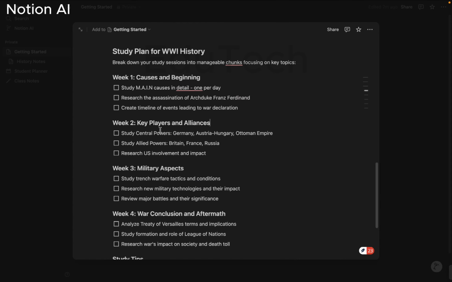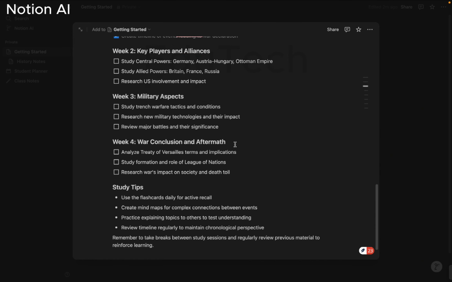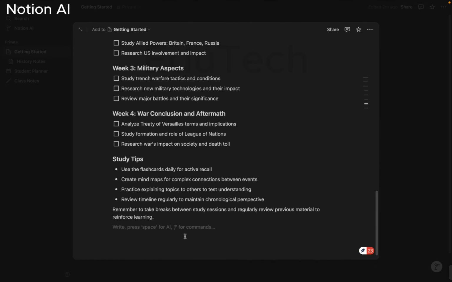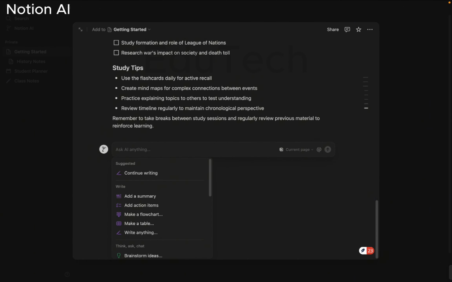And not only that, it's the way that it's generated: it's in a checklist form. So we can see that if we finish studying the main causes in detail, we just check this, check this, check this, and it helps us see what we've revised, what we need to improve upon, and what is still left to revise.